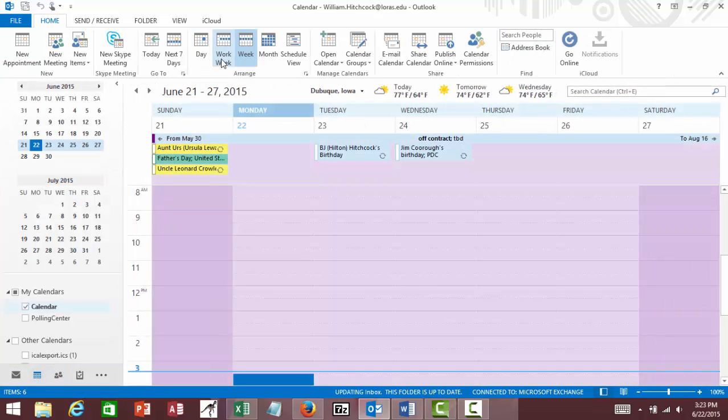And up at the top, you can decide how you want to have this arranged. You can either show an individual day, the entire work week, the week including Saturday and Sunday, etc. So I usually have mine set up just with week.